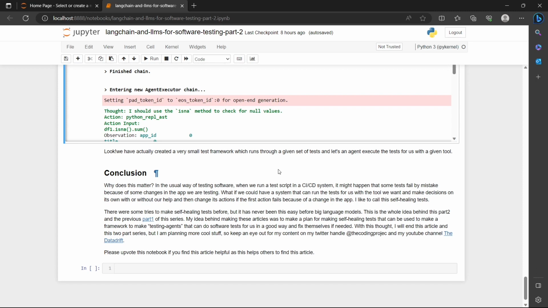My idea behind making this article was to provide a blueprint which can then be used to create a framework of sorts to maybe build a system or an agent that can take your test cases as input and then execute those for you, and also repair themselves whenever an unintended failure occurs due to any breaking change in the application under test. Now this same idea can be extended even, I would say, to web UI testing. So I would suggest you try that out and see if it works for you.